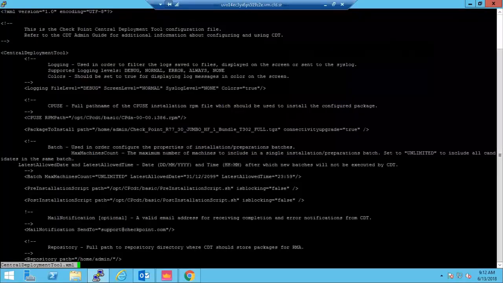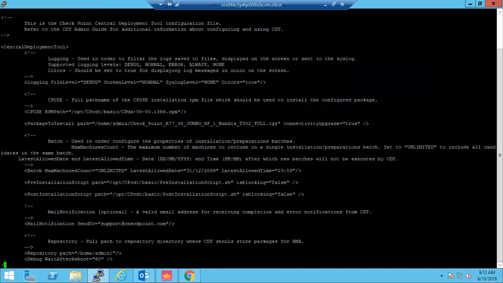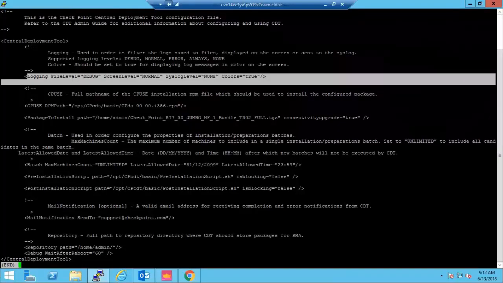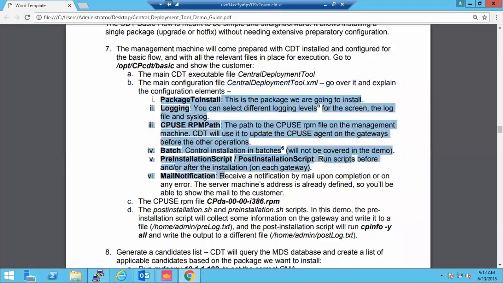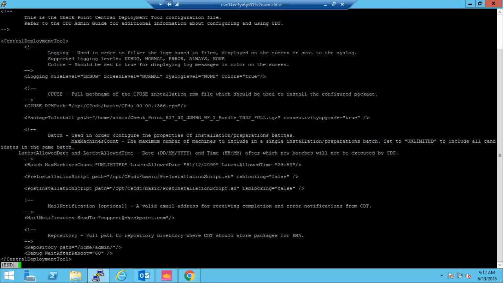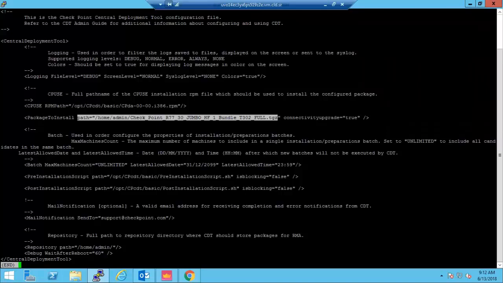And here you can see that the main configuration file is an XML file, and it has different parts. Again, the guide explains each entry in the XML. We have the package to install element, which is the most important part. It tells CDT which package we want to install in this run. This element is only relevant for the basic mode. In the advanced mode, we have a different way to do this.